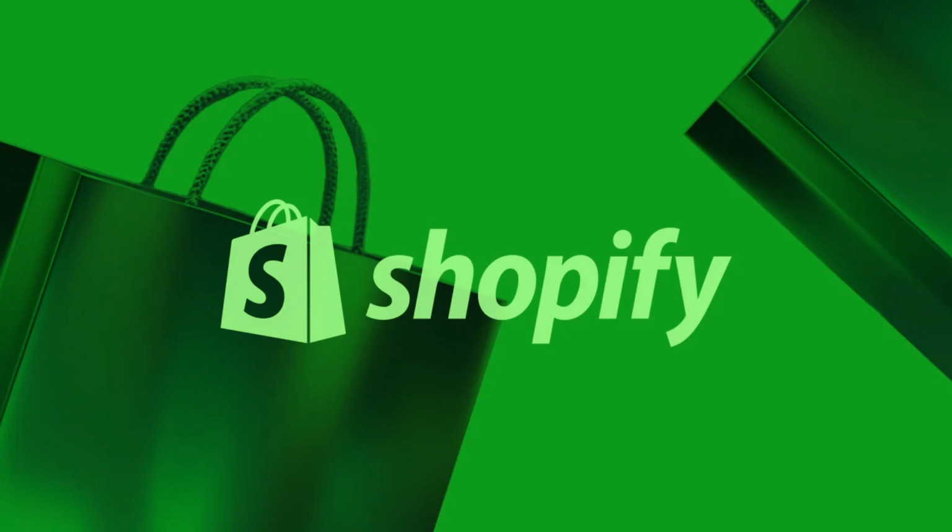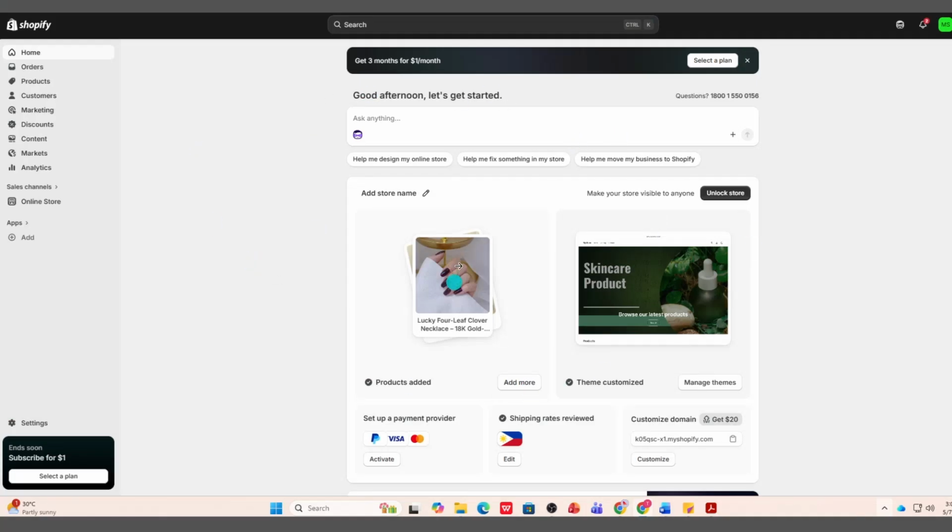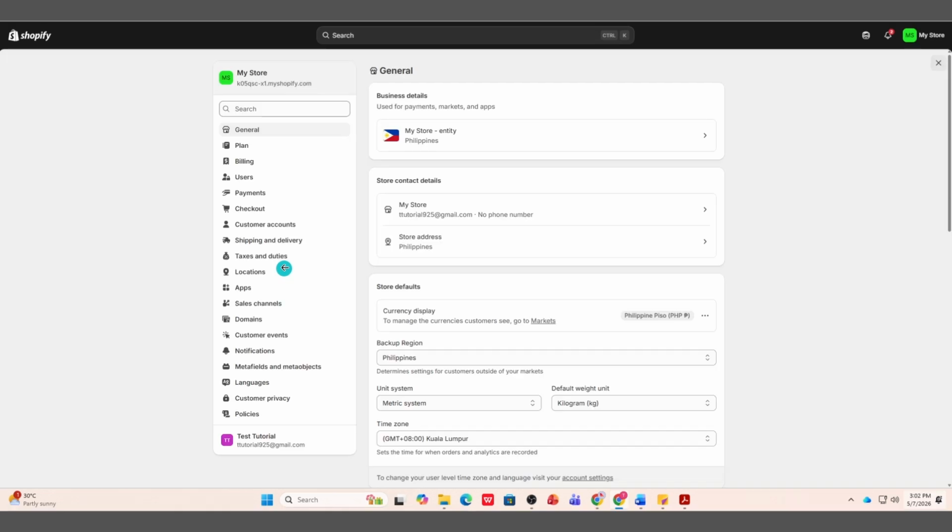Start by logging in to your Shopify admin dashboard. From anywhere in the admin, look to the bottom left corner and click Settings. In the Settings menu, open Users and Permissions. Depending on your interface, it may appear as users and security, but you're in the right place if you see options related to staff and collaborators.